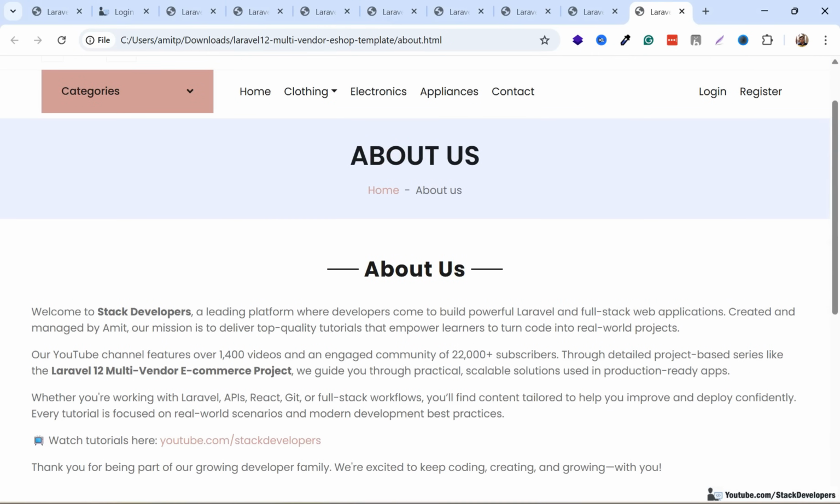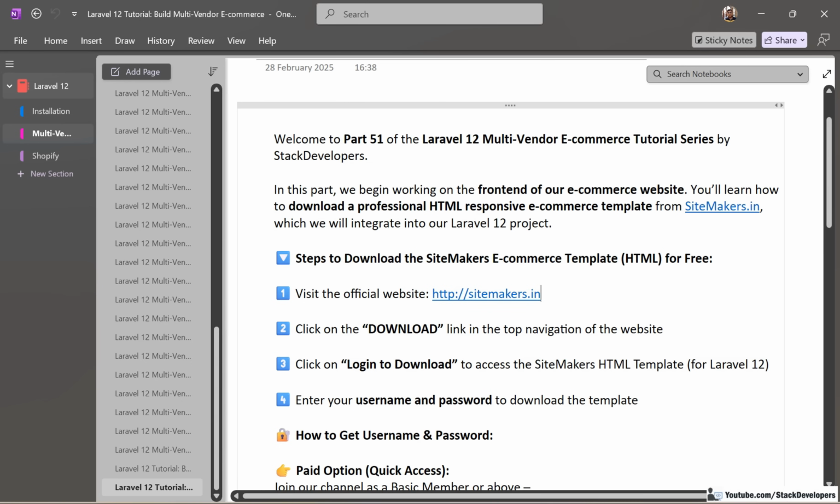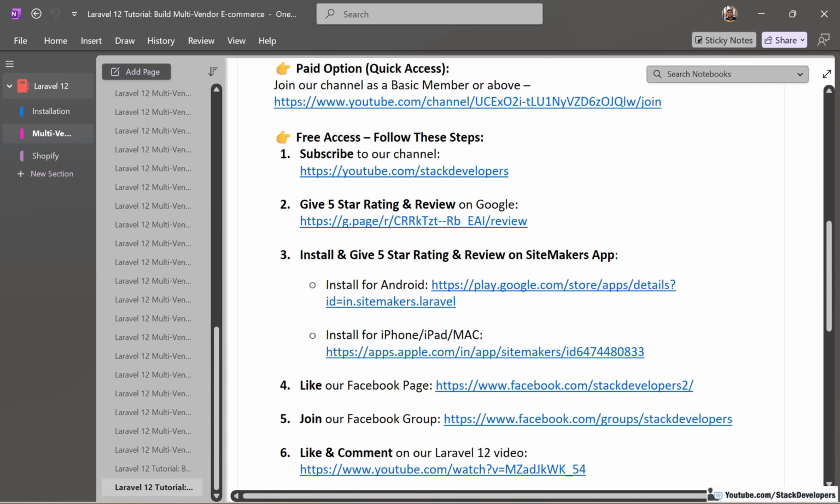Okay, so this complete package, this complete HTML website, you will be able to get after taking a few simple steps I am going to tell you. And these few simple steps you can also find under the video, in the description, in which all these steps are mentioned.